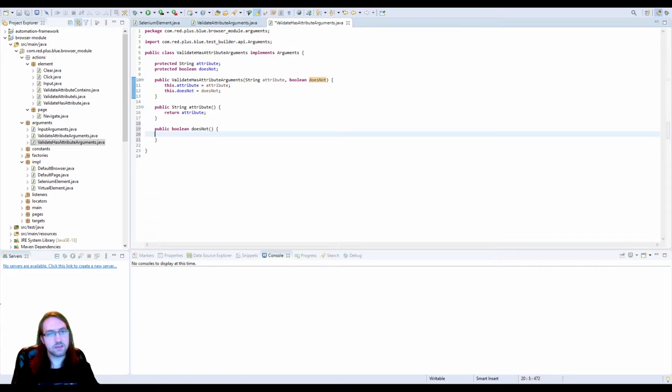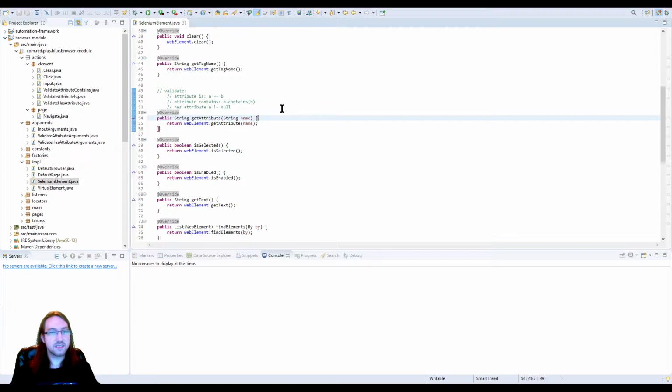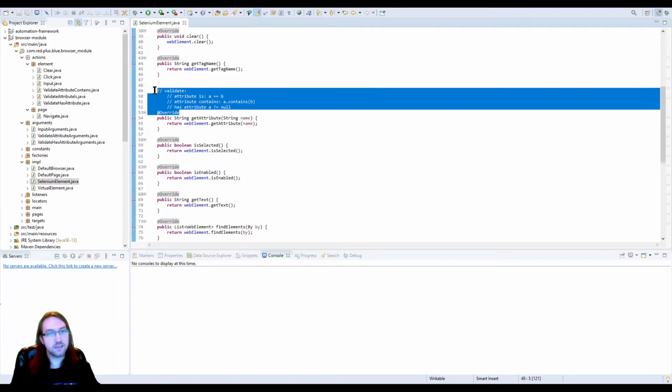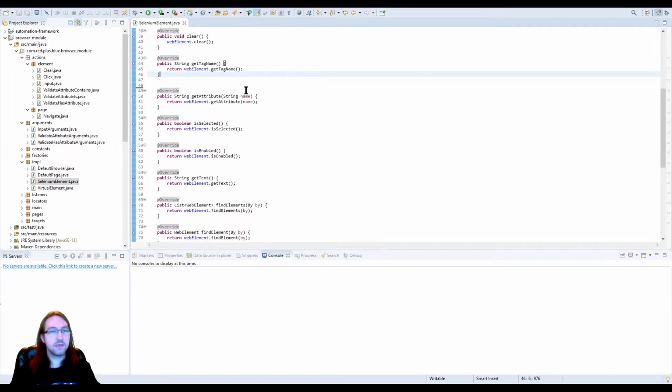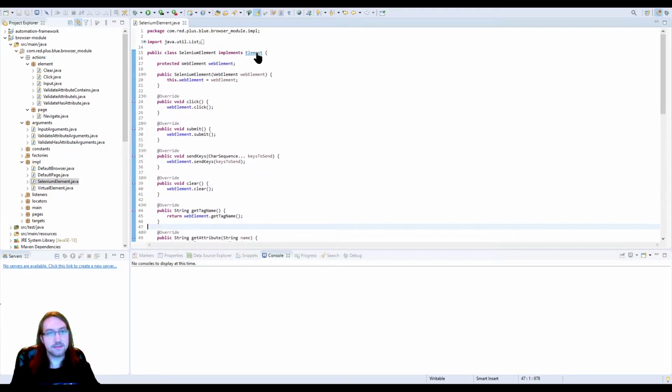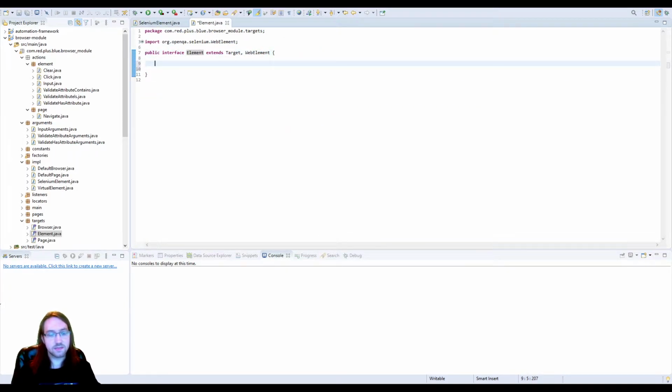Not return. Yes, return. What am I doing? Return, no. Hands are moving a little bit faster than my brain. Okay, so now we've handled all of those cases. Now what we probably need to do is go into element here and actually add those.